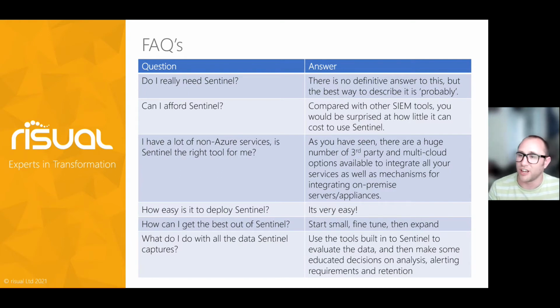How easy is it to deploy Sentinel? I think enabling Sentinel is very, very easy. It's as much as selecting a log analytics dashboard and clicking enable. It's what you do with it after that that takes a little bit more fine tuning and time. But generally speaking, that initial deployment is so much easier than it could be in other scenarios. If, for example, you've got an on-premise appliance that you might need to install for something like Darktrace or something like that, it's not going to take anywhere near that level of effort.